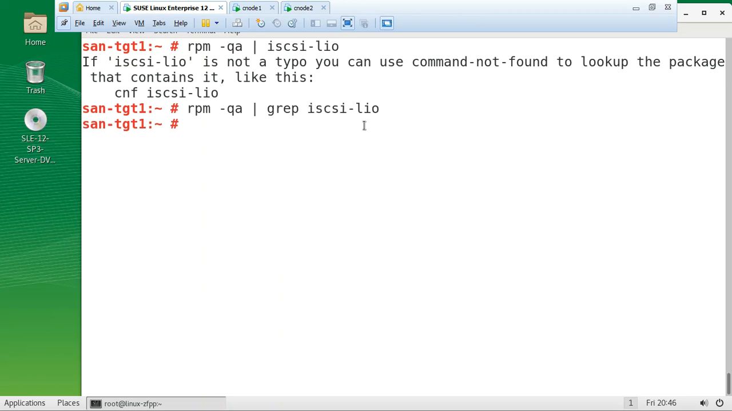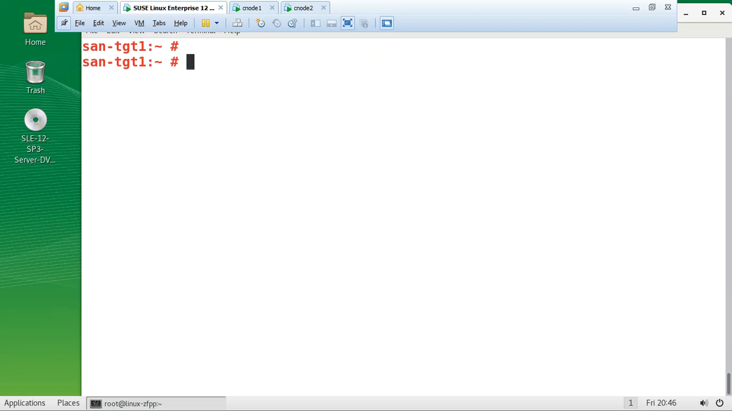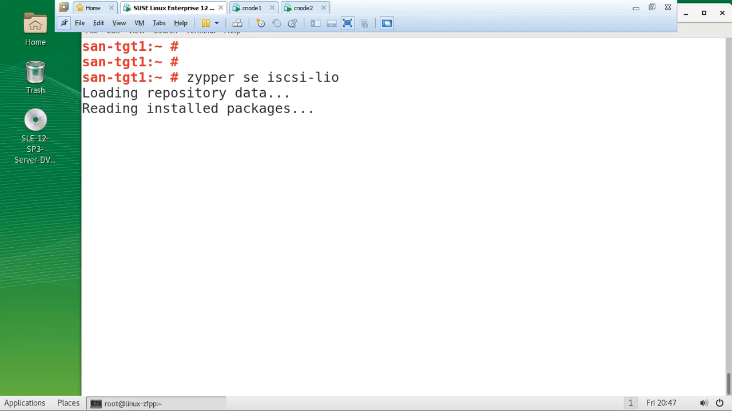If you don't have this iSCSI LIO package, you need to get the package installed from your zypper repository. So we'll do something different here. Like in Red Hat you have the yum tool, here we have a tool by the name zypper. So zypper lr, that is list my repositories. This shows me I have a SUSE 12 service pack 3 repository which is enabled. And we'll do zypper search iscsi lio.